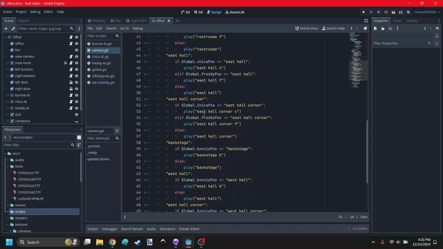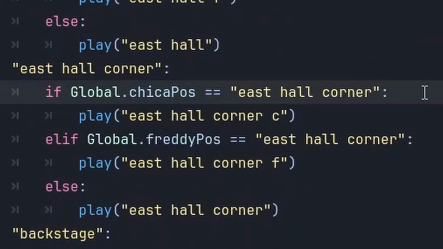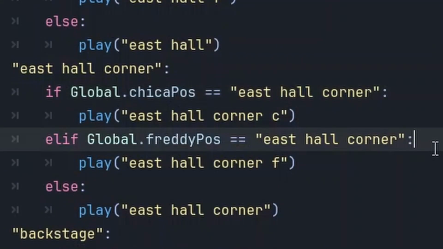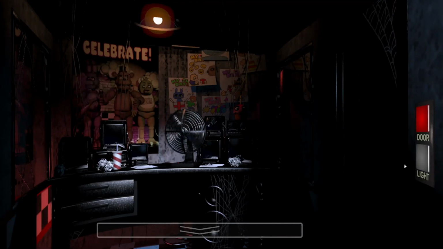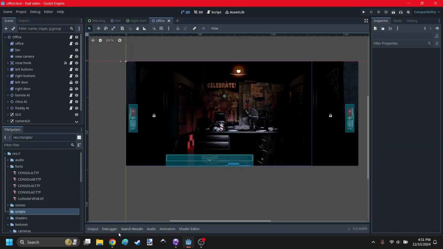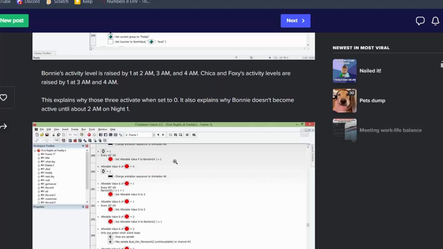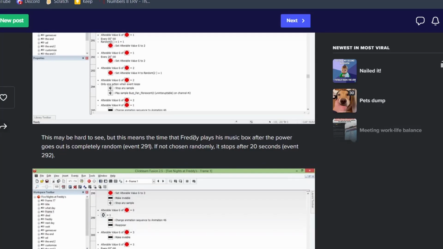Also, in the East Hall corner, Chica takes priority over Freddy. And I don't know why, because I think it's really important for you to know if Freddy's there. Anyways, I'm going to work on Foxy later, because now I have to finish up Freddy. There's Chica, so I need to look up how Freddy works. Well, this thing doesn't explain how Freddy works.